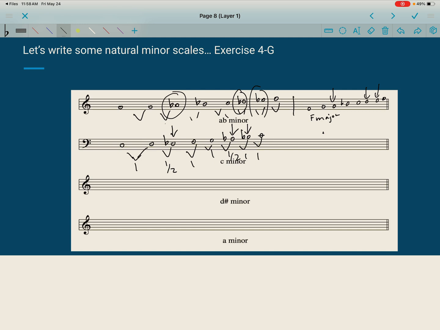Between G and A flat, you have a half step. A flat to B flat, you have a whole step. And between B flat and C, you also have a whole step, as opposed to your major scale. So I'm going to play the major and then the minor so that you can hear the difference.